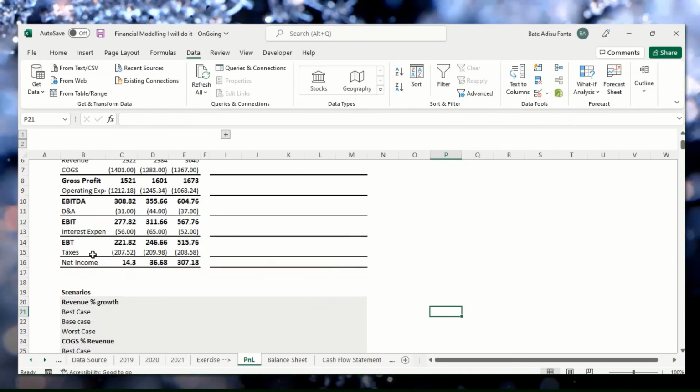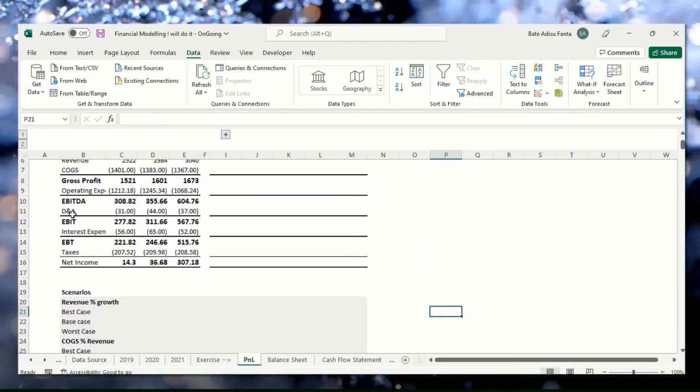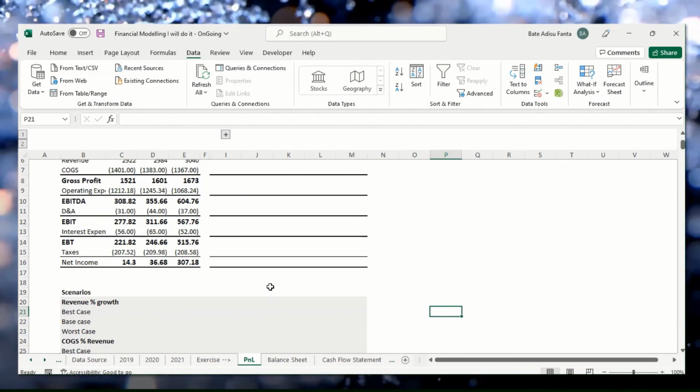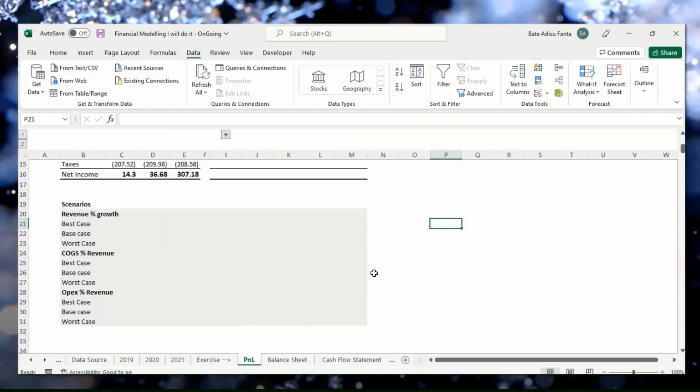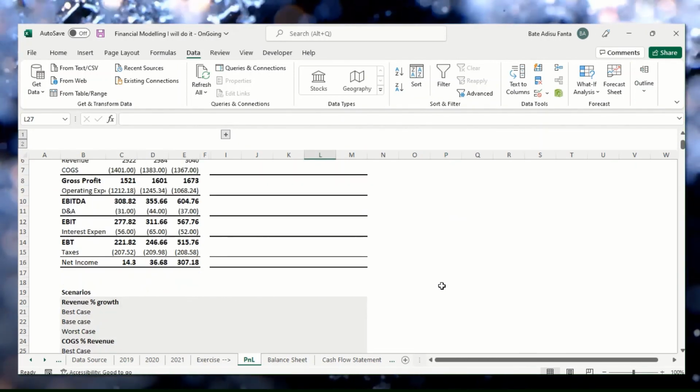In the coming videos, we are also going to calculate the forecast for NWC and also for interest expense in a separate form. So yeah, that's it for this time, and see you with another video.